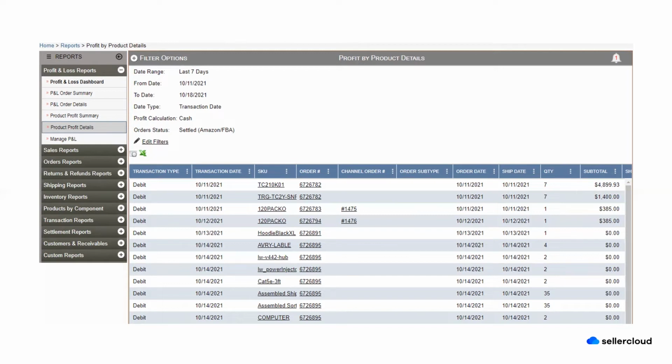This is obviously true for all the profit by order reports, no matter the date type, even if you run it by transaction date, because those are by definition profit by order reports. And therefore, if there are transactions for your business that don't have a related order, those will not be included in the profit by order.